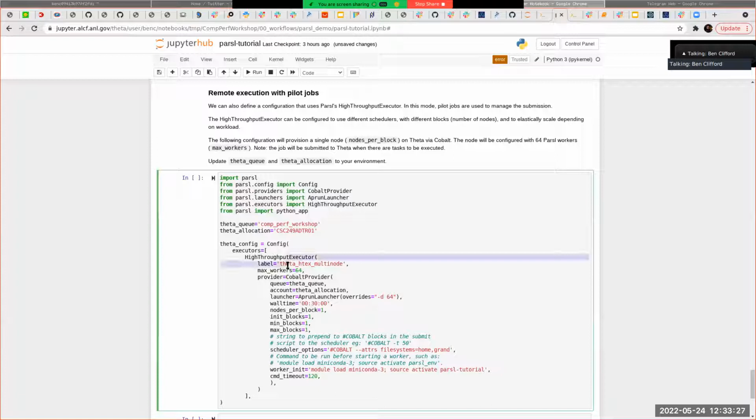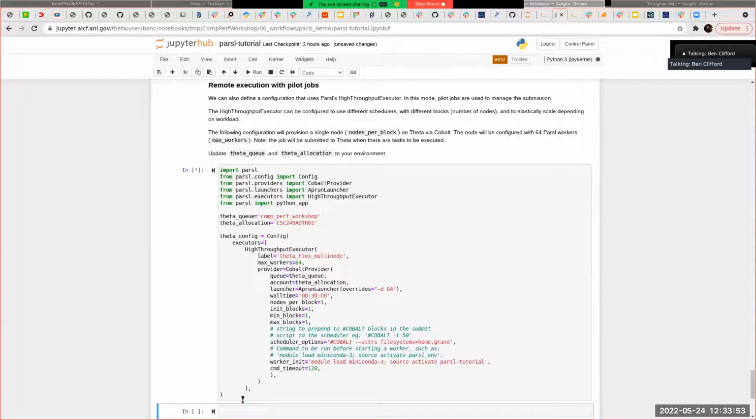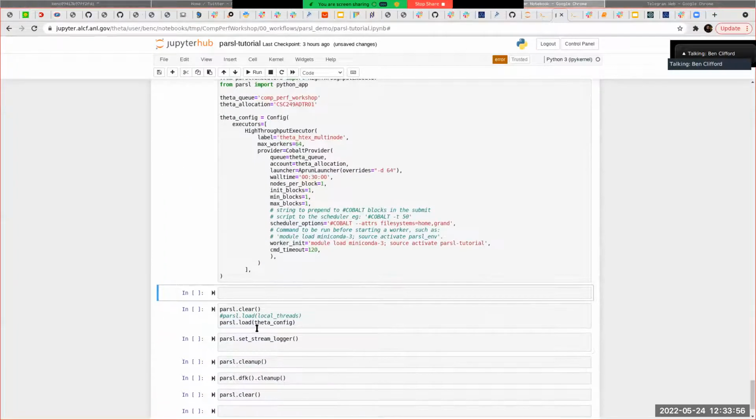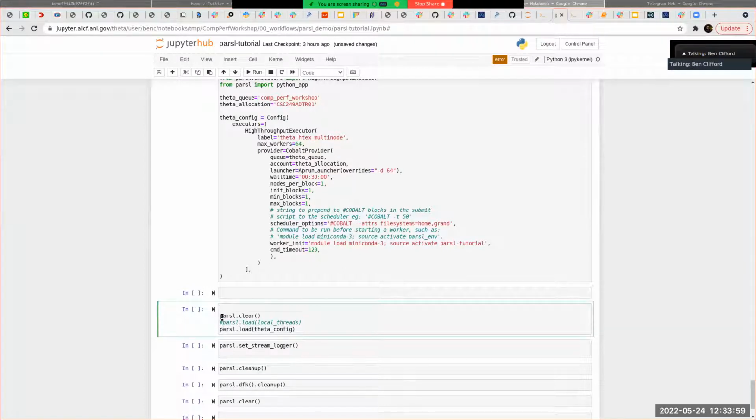Parsl will, if you give it this configuration, this tells it to use aprun. This tells it to use the Cobalt qsub commands. Up here, I've put in my Theta allocation and my Theta queue that I'm going to use. So these are basically all of the parameters that, if you saw the intro session earlier, just in a more Python configuration syntax that's a bit more amenable to Parsl. So if I create that configuration, and then clean up Parsl and load it again.